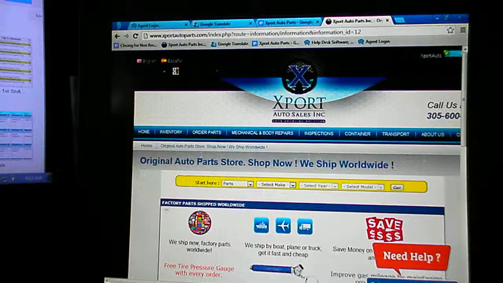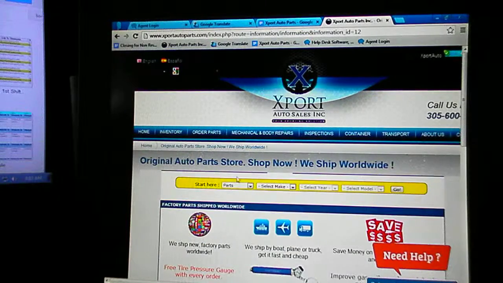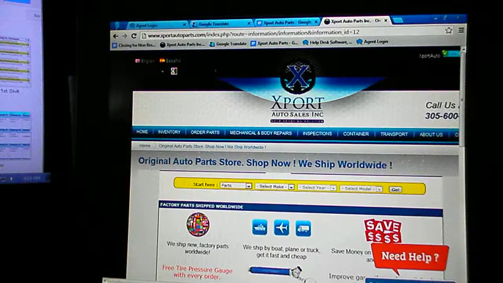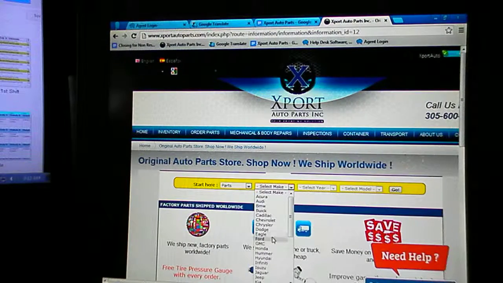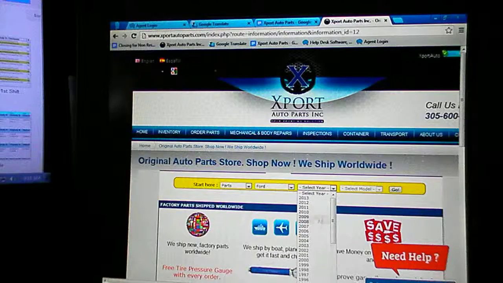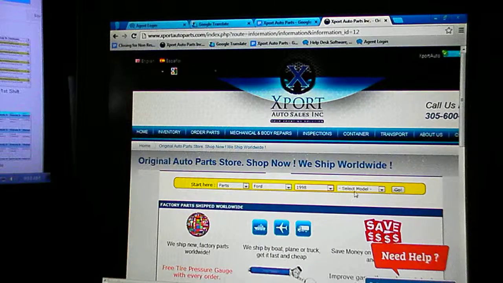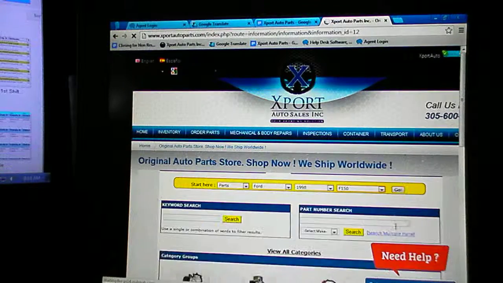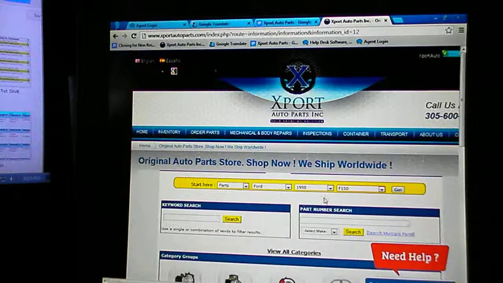Now we scroll just a little bit to where we see this yellow bar. This bar has parts or accessories, but we're looking for a transmission, so we're looking for parts. And it is a Ford, and it is a 1998, and it is an F-150. It's automatically going to hit the go for you when you put the last piece of information in. Now, just click the X on that, and that takes that away.